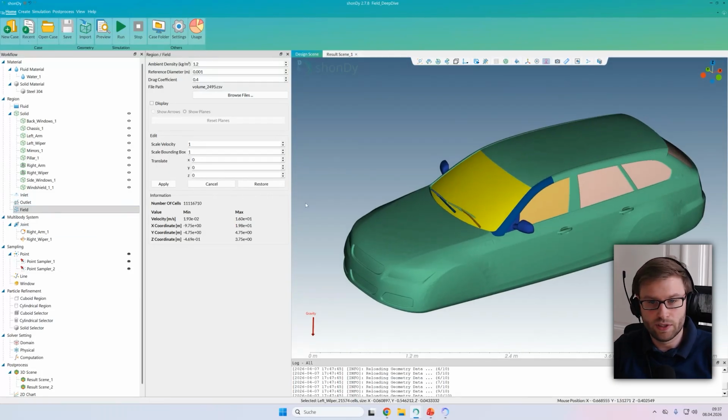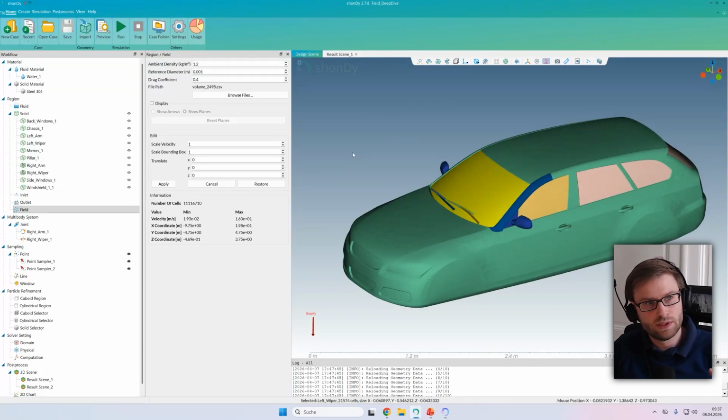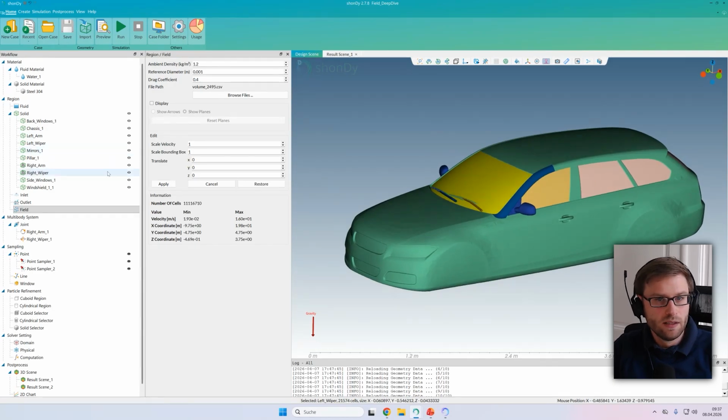Then we can go directly to shonDye and import these results. In the last deep dives, I always started completely from scratch. If you want to see how a completely new case is set up, you can watch these steps in earlier deep dives. But here I prepared a little bit, so it's not so repetitive. So this is our simplified driver model with wipers on the windshield.